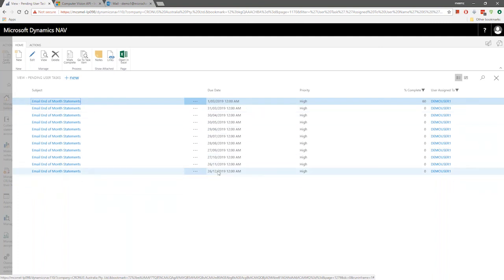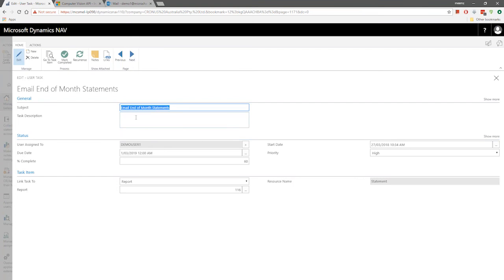So there's a due date on each of those tasks. So if I just go and edit any of those particular tasks and see what's involved in setting up a user task, it's saying email the end of month statements. It's assigned to me. That's my user account I'm currently logged in with. I've only done a few of them, so I've actually put in a percentage complete of 60%. And we can see this is tied to report number 116, which is my NAV statement report. So it's got a priority of high, and it's got a start date. And as I said, you can set the recurrence of them, and that's why I was seeing a list of 11 tasks that needed to be done.